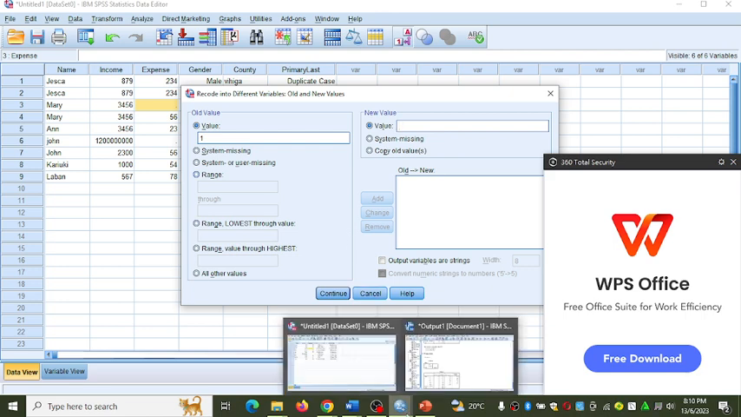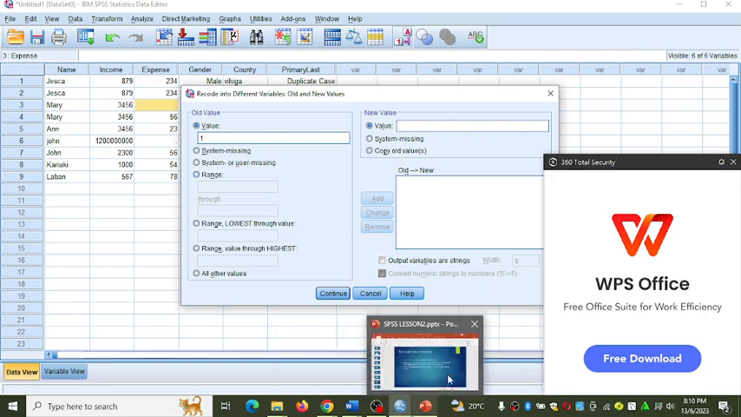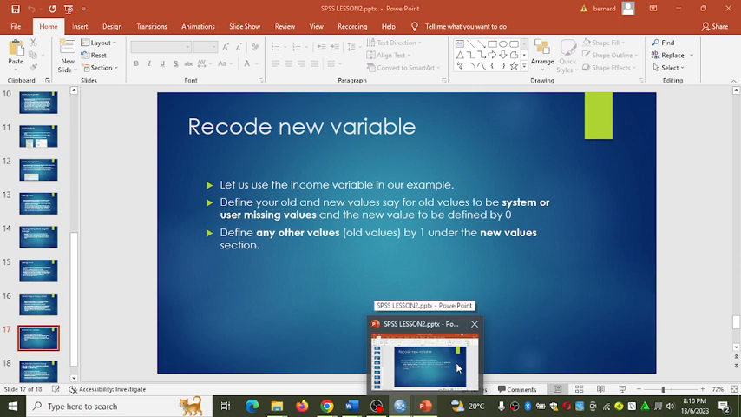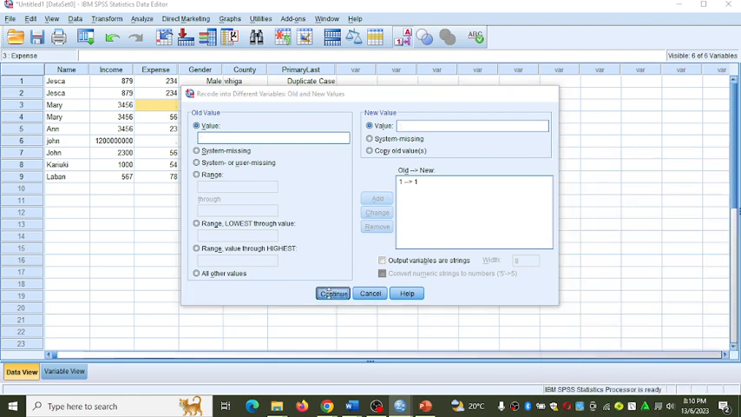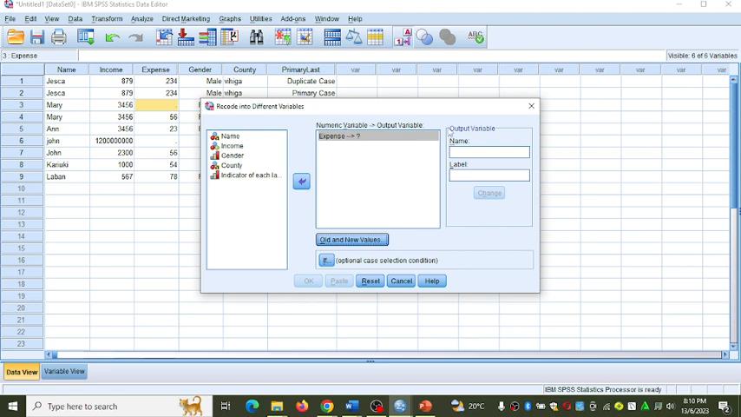So the old value we are using 0, right? Let's see. New value to be defined by 0. So new value is to be defined by 0. So define any other value under by 1 under the new section. Let's see what will happen here. So you just click on add and click on continue.